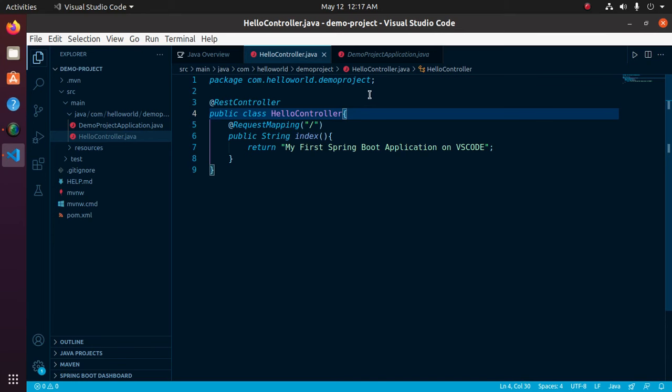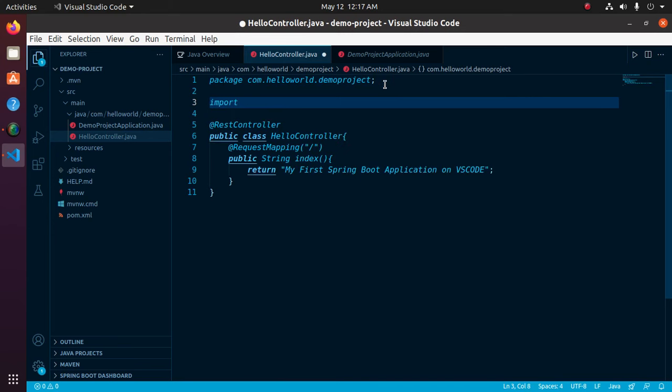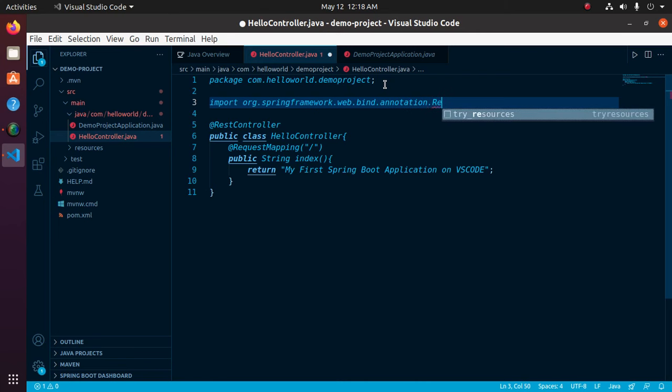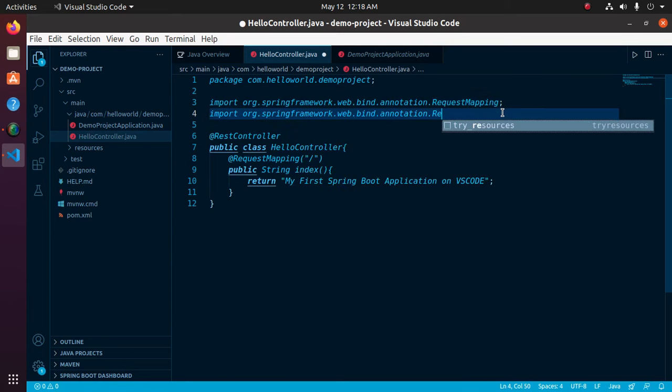Now import REST controller and request mapping. Import org framework dot web dot bind dot annotation. Request mapping and copy. REST controller.